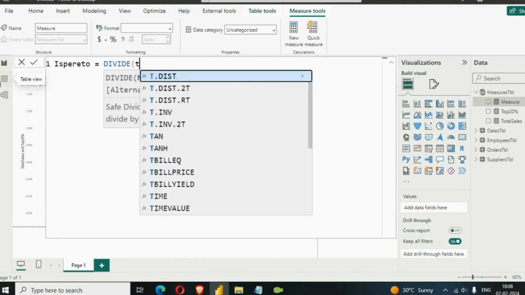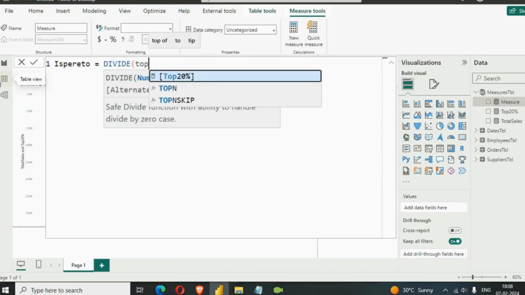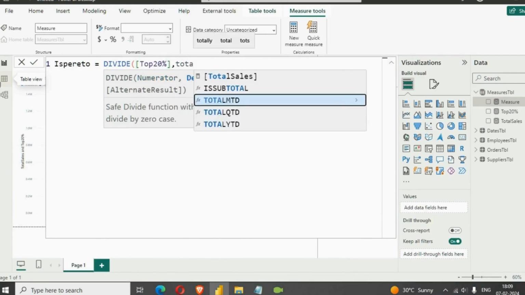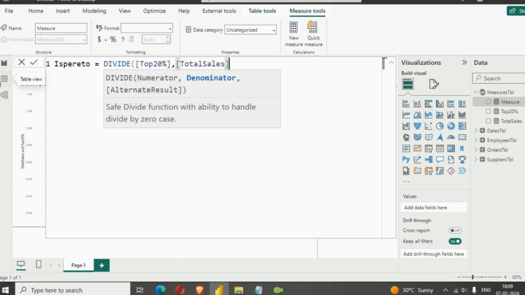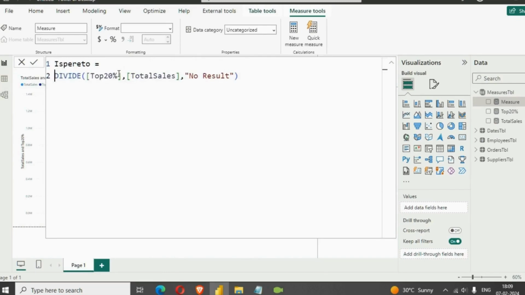In the numerator, I'll use top 20% customers sales, and divide it by total sales, and as the alternate result I'll provide a blank result, something like this, close parenthesis. Let's format this. So I'll hit shift enter, tab, and then I'll hit enter.